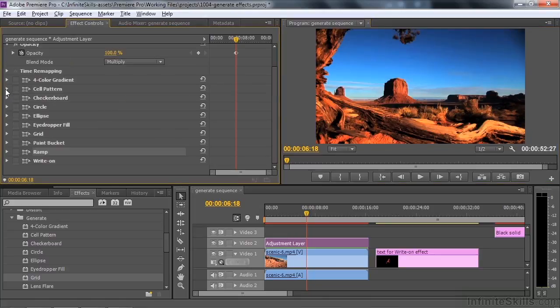Turn that one off and go finally on down to Write On. And Write On is an effect I recommend you don't use. It is insanely processor intensive. I'm not really clear why it is so processor intensive, but it is. It will basically shut down your system while you work on it.